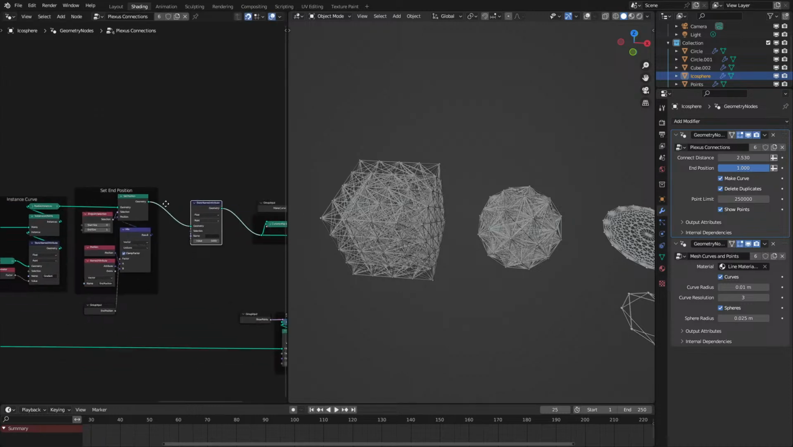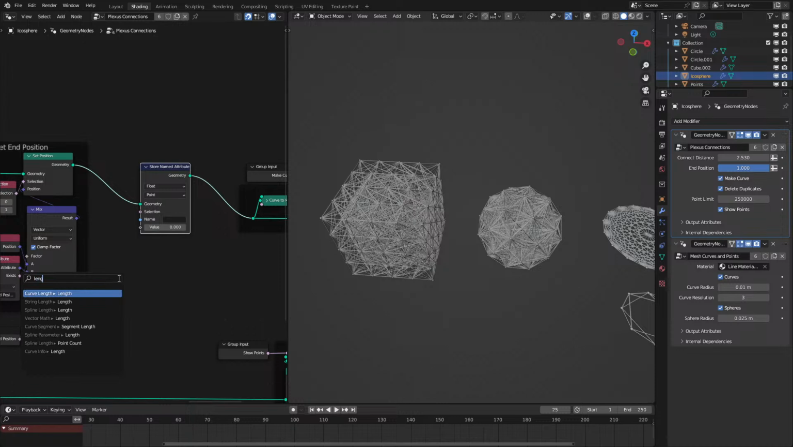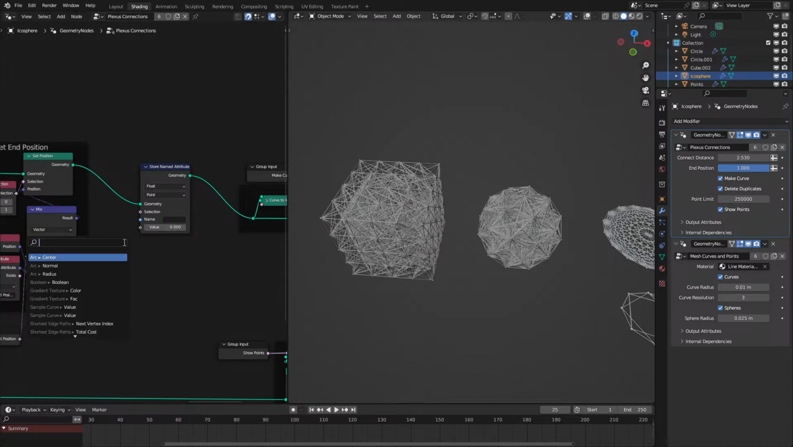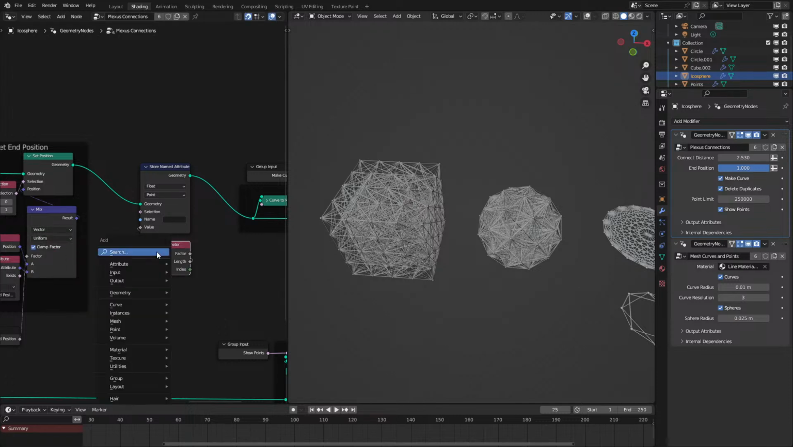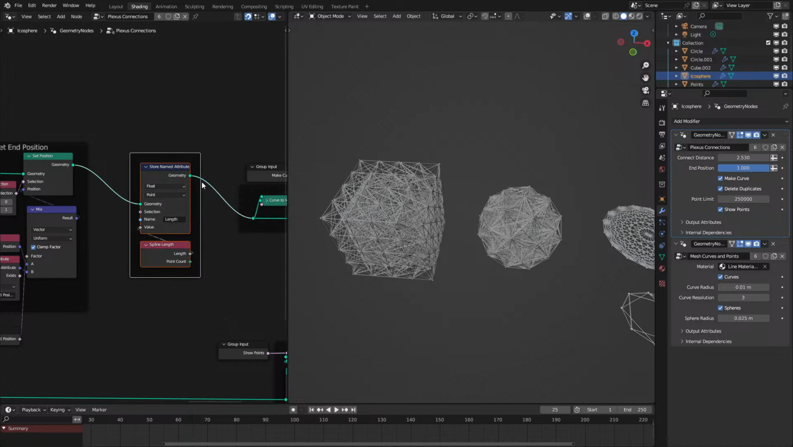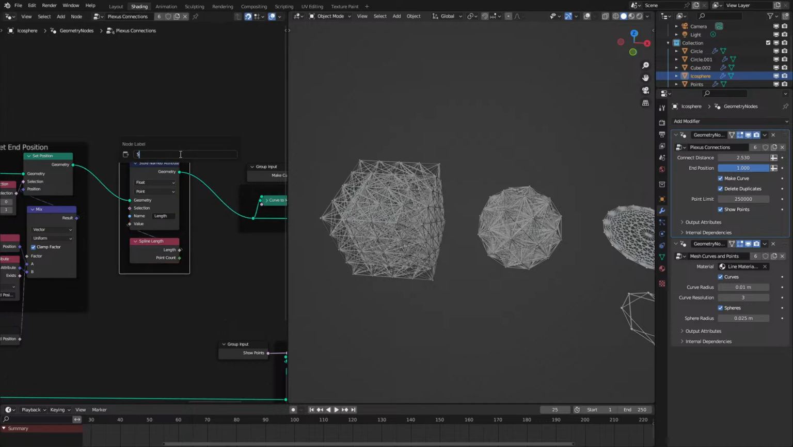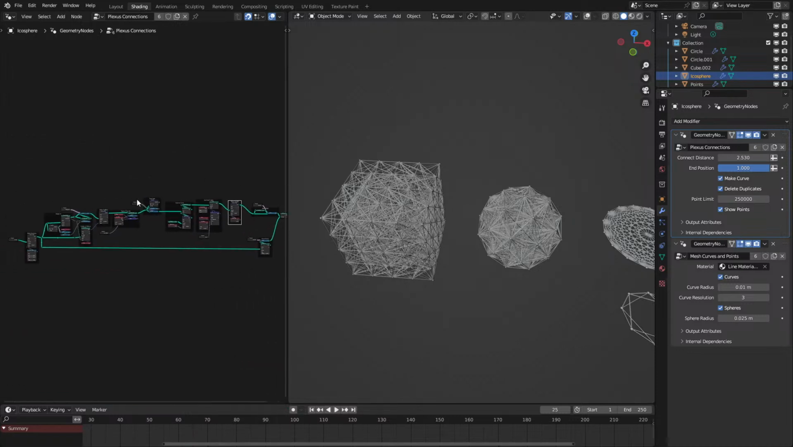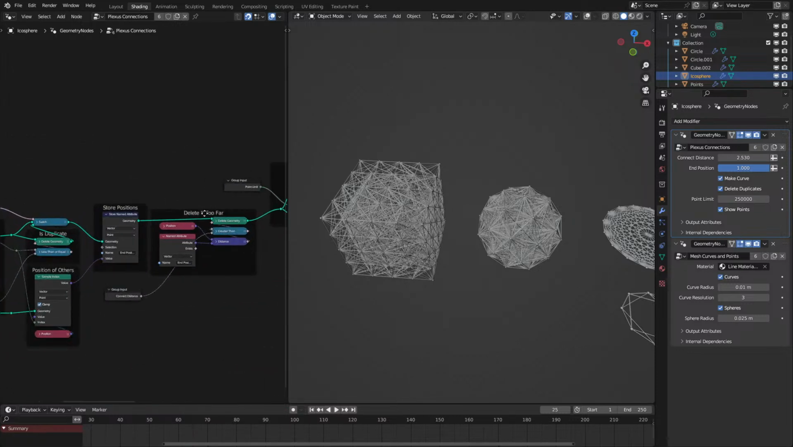Store named attribute by the length. Hopefully that doesn't increase the time. Spline parameter length. There we go. Oh no, wait, I just need the other one. Spline length. There we go. That one. Just have this be a length. That's the benefit of doing it with curves. So this is just store length. There we go. That seems good.